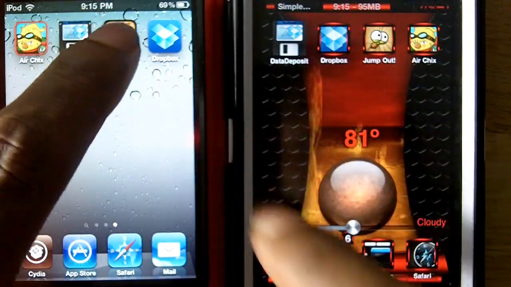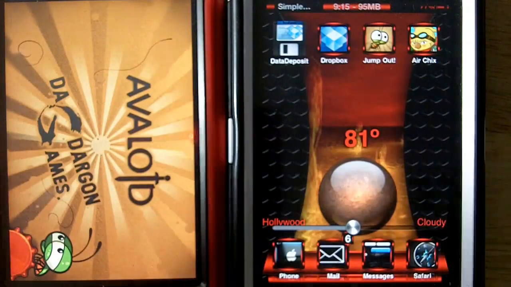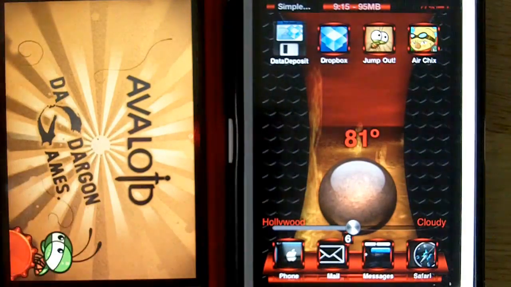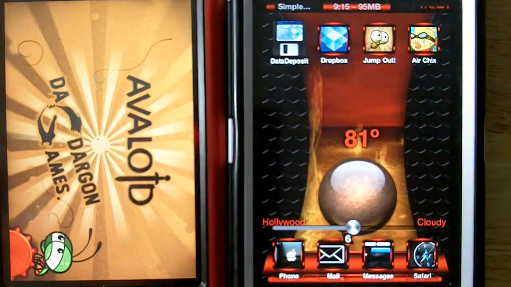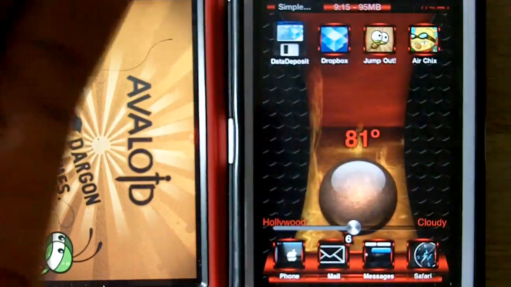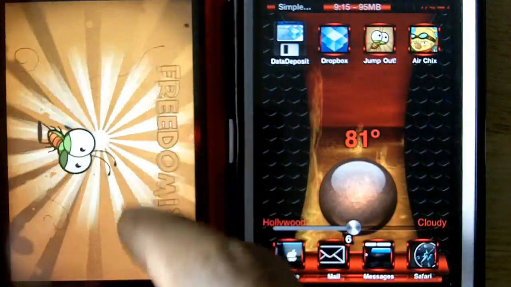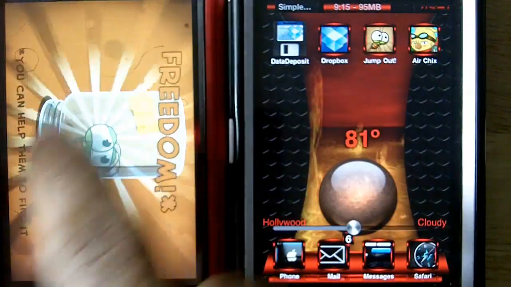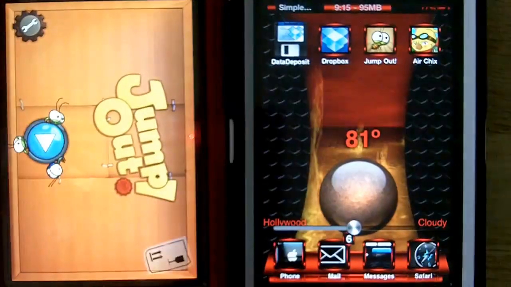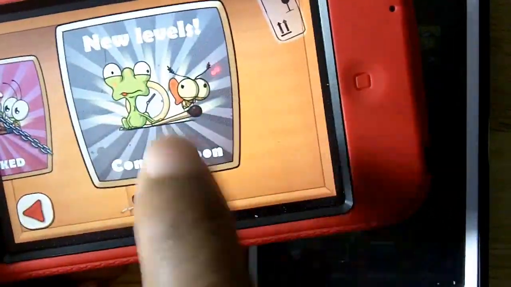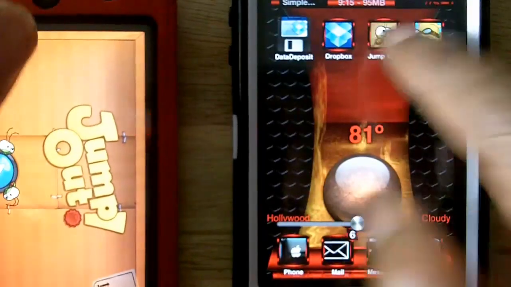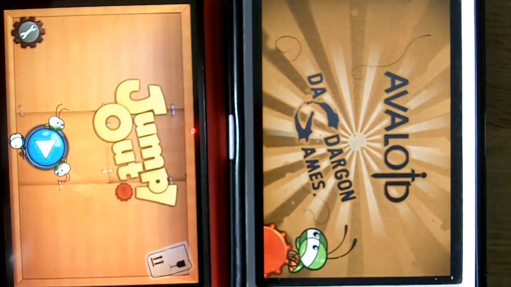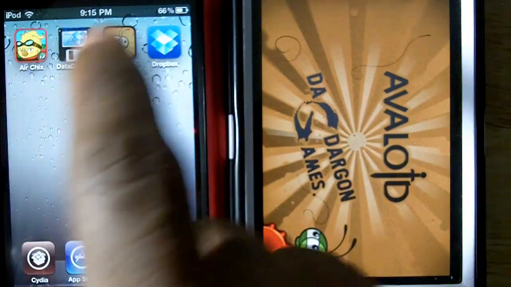So I'm gonna click Jump Out on this so you guys can see that I don't have any data on this Jump Out here, and obviously it has to be on both devices. So if you want to back up or restore Jump Out, you have to have it on this device. I'm going to show you that I don't have any data of Jump Out on this device. As you can see here, I've not played any levels. All of them are locked, and all of them are locked on this screen also.